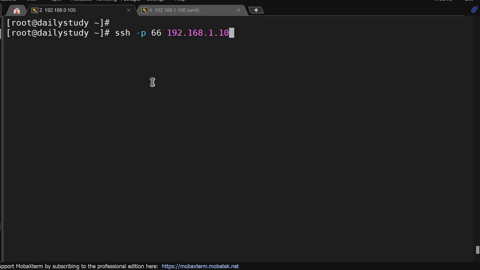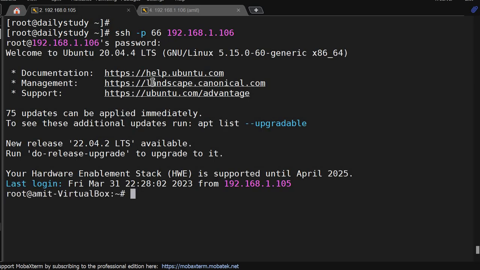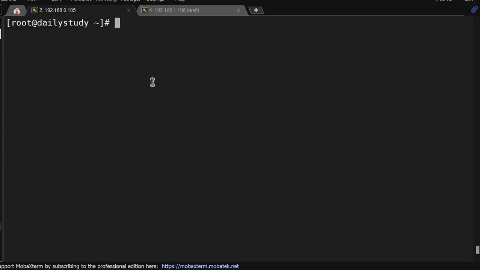192.168.1.106. Okay, it's asking for a password. Let me give the password. Boom, I am able to log in. But in the corporate world, we are not using root. Root is disabled for SSH only, not for all the things.